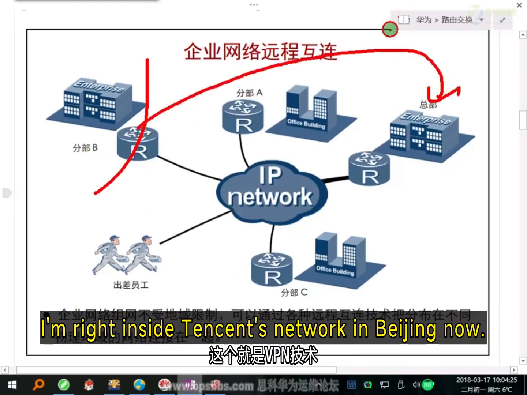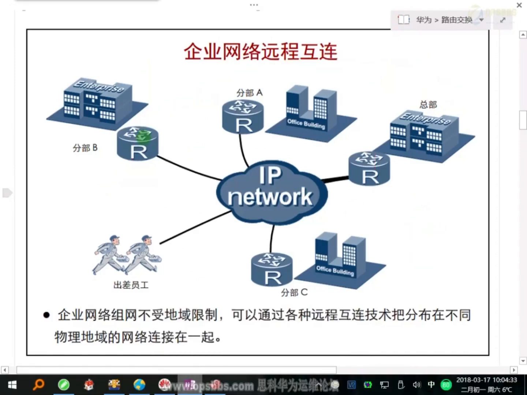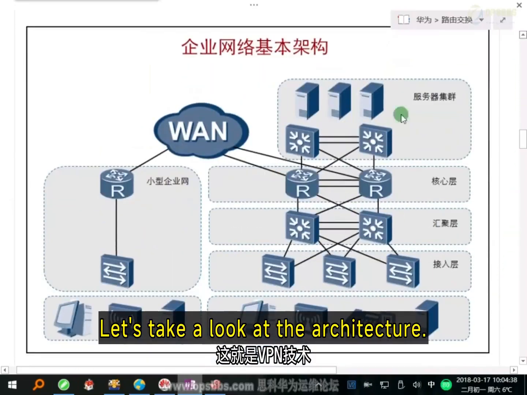I'm right inside Tencent's network in Beijing now. That's how it works. This is VPN technology. This is a major topic. Move in. Let's take a look at the architecture.